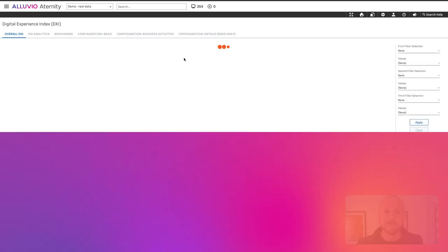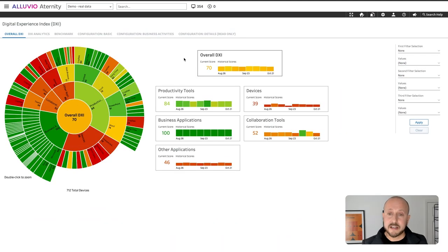Let's dive in and take a look at DXI in more detail. From here, you can start to see an overall DXI score. And then what you can also see here is that we track this historically over time. The overall DXI score is made up of subcategories. So we've got productivity tools like the Office 365 suite. We've got devices, business applications, collaboration tools like Teams and Zoom. And then we've got any other applications that fall outside of those categories.